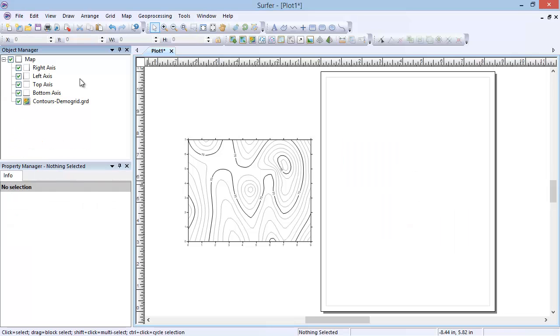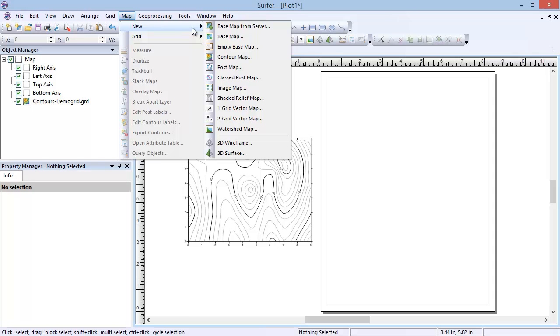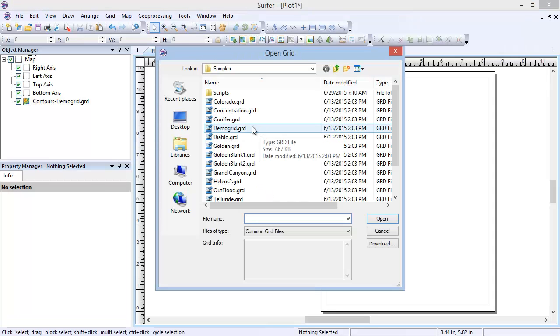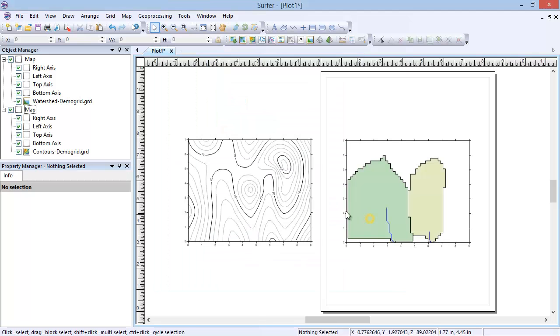Watershed maps display regions draining into a stream, stream system, or body of water. Click Map, New, Watershed Map. Select demogrid.grd and click Open. A watershed map reads the data from a grid file and splits the grid up into basin or catchment areas. Stream paths are calculated based on the amount of flow into the grid node from all surrounding grid nodes. Each catchment area has a stream where water will collect from any point within the catchment area.